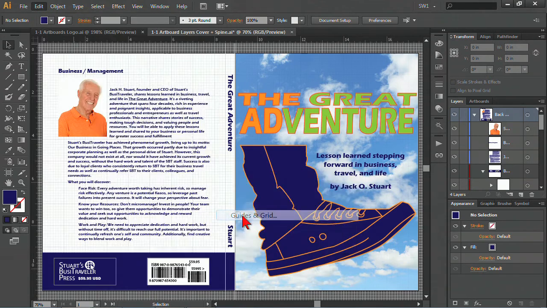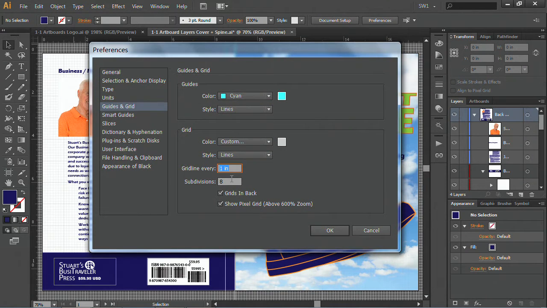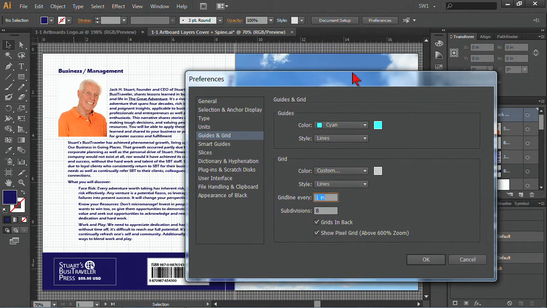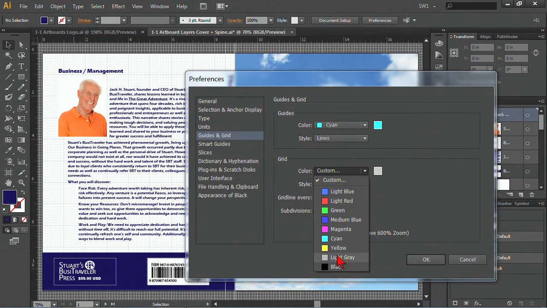So here's guide and grid. And first of all, you can control what the grid's going to be set up as. So every 1 inch, every 8 inches. That's going to be handy because I'm using inches as my measurement as opposed to points. But I could actually put in every half inch, and subdivisions are 4, for example. I could also change the color if I wanted to. So right now it's light gray. If I want to pick something else that might make it easier to see, like here is green.